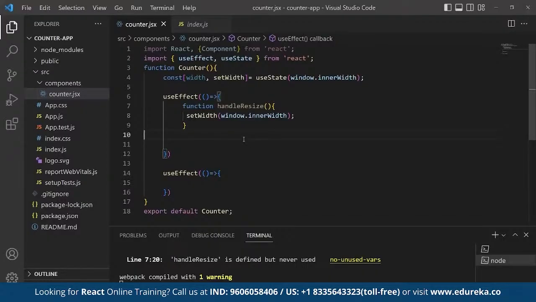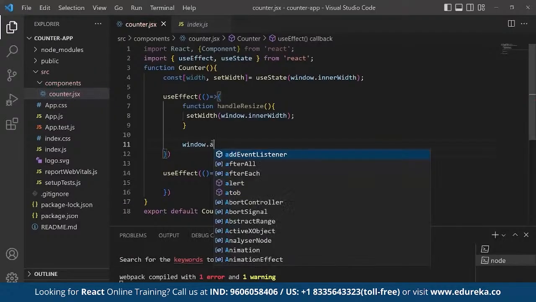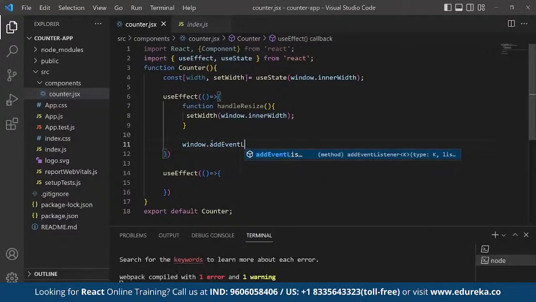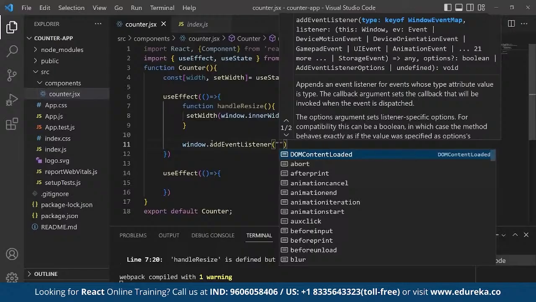Now, let us set the window event listener. Here, the useEffect hook is used to add an event listener to the window that listens for a resize event. And when the resize event is triggered, the handleResize function is called. For that, we are writing code here. So for that, window dot addEventListener, and I am specifying here resize.